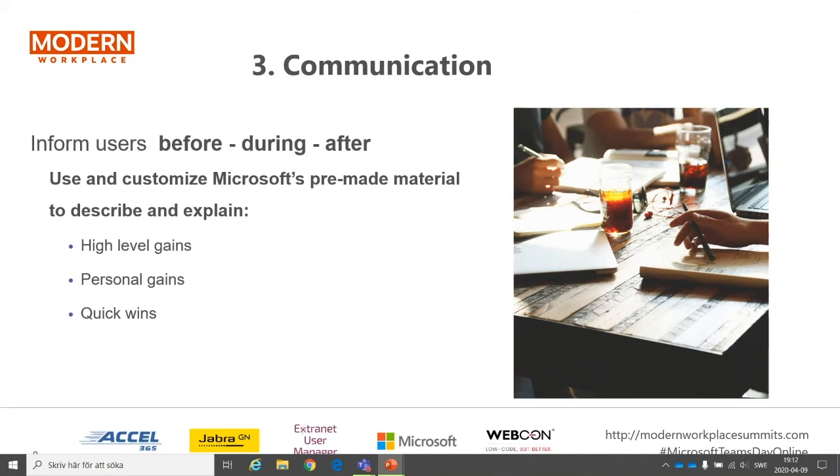Also, as stated earlier, communication is something that's supposed to happen before, during, and even after rollout. And I can also mention that Microsoft yet again has made a lot of great material and content to use here regarding communication. There are finished email templates, flyers, best practice examples, and so on.